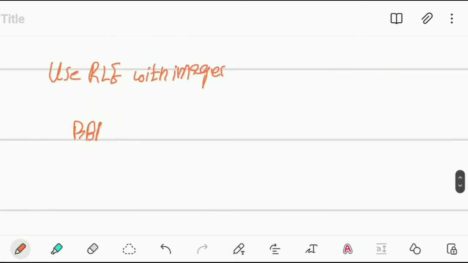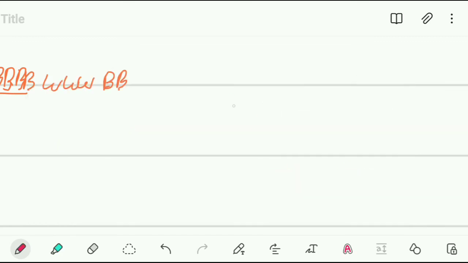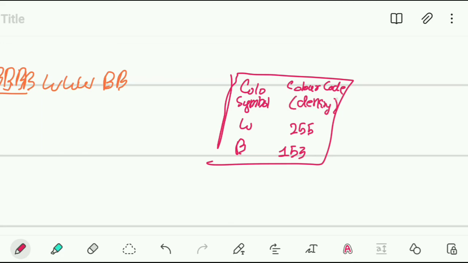As for images, we do a similar thing using run length encoding. For example, there are so many black pixels, then white, then black. So how many black are there? There are at least 6. You will be given the color code, don't worry about it. You'll be given a box, and inside it will be the color symbol, which is W and B, and the color code in binary form is 255 for white and 153 for black. You will be given some details.